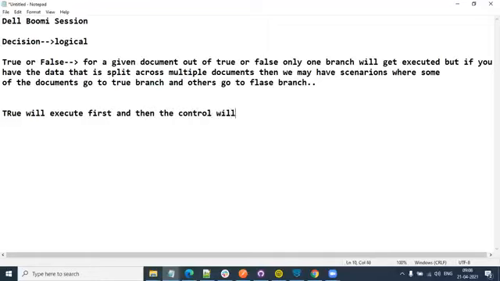Okay, next question is, if let's say true fails because of some reason, will the control go to false? Okay, so the answer is, until and unless true successfully gets executed, control will never go to false. True should complete its execution gracefully and only then will the control go to the false branch.